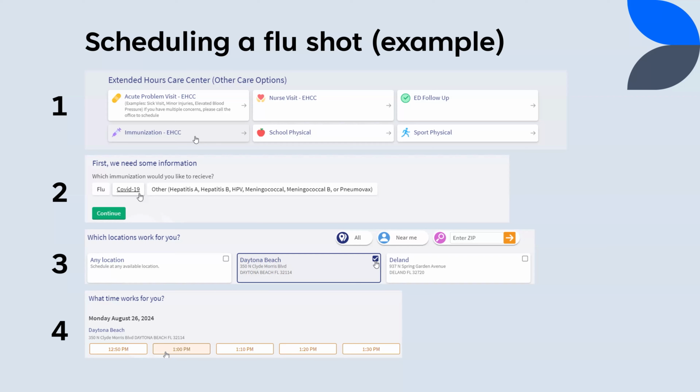Then it's going to ask you a question, whether you want a flu shot, COVID shot, or another shot such as hepatitis. So you would select flu shot in this example. And then it's going to bring you to the option where you can choose your location. I know that I live in Daytona Beach, so I would choose Daytona Beach. But one nice feature is that you can click this Near Me button, and it will see where you are on a map and will recommend closer clinics.